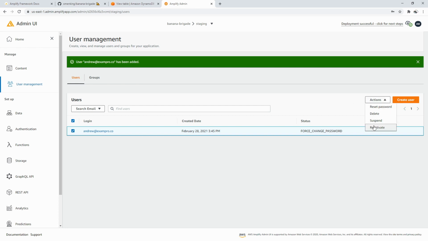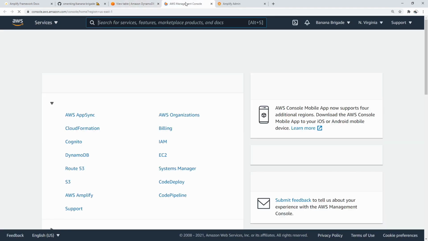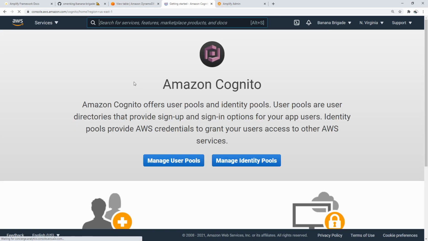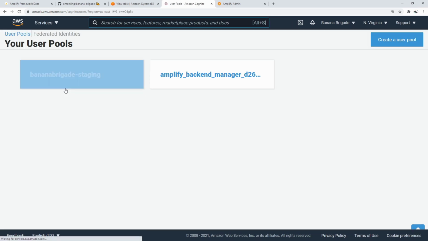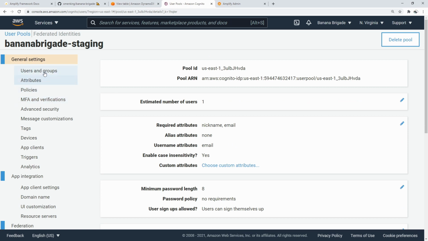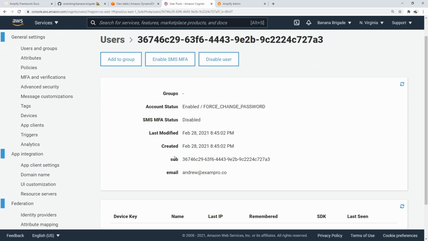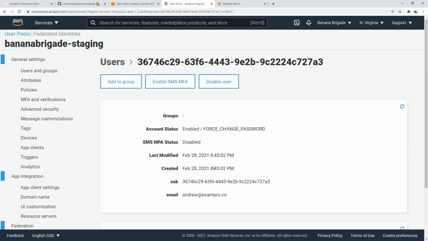You could delete, suspend, reactivate, reset their password. Reset password would probably come in handy. But if you were to go over to Cognito, we can see them over there as well. User pools, we'll go to Banana Brigade, user groups, and notice there's that record there. It's the same things. You could do it from here. It's just nice when it's all unified, right? There's a few other options like enable SMS, MFA, and stuff like that. But again, it's pretty much the same.